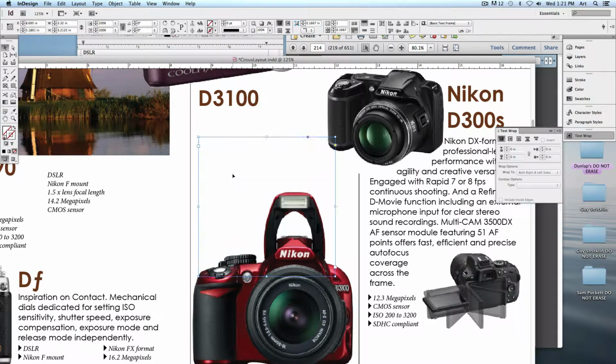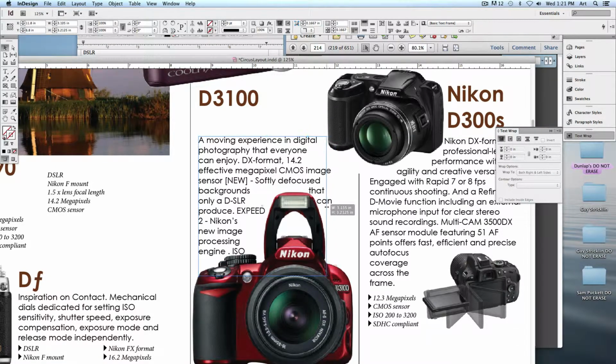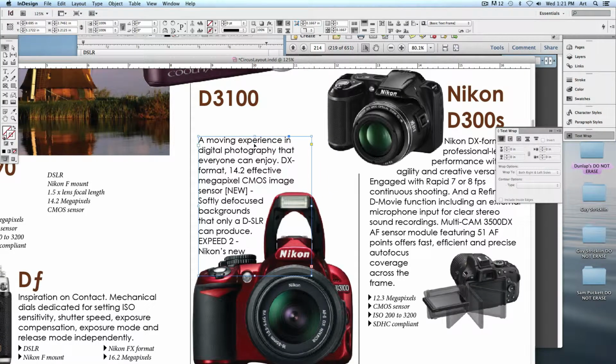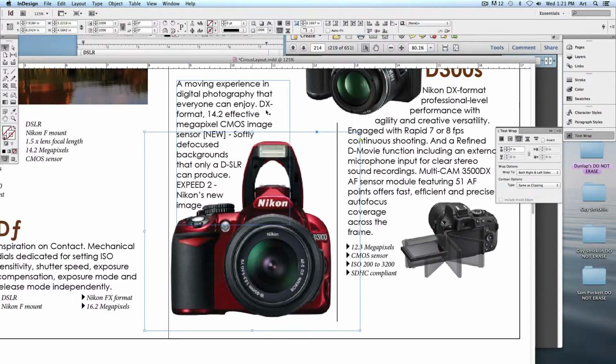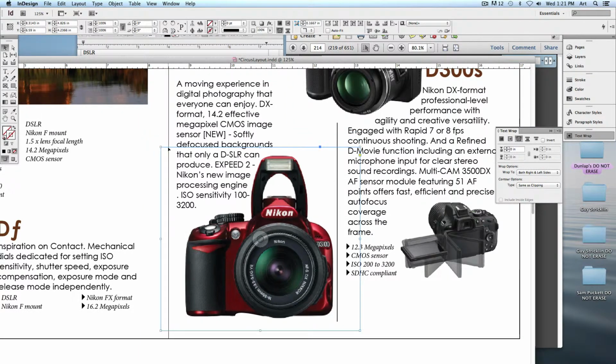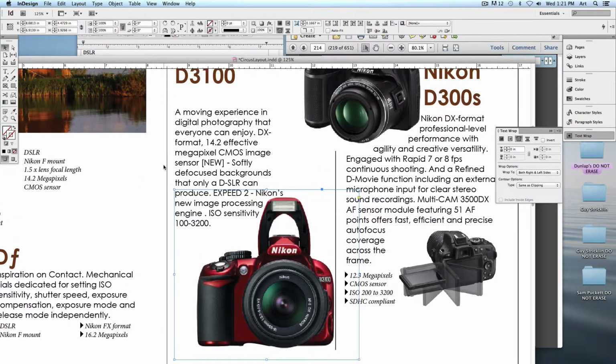Move this down. At this point, all I'm doing is just moving things around to make sure that everything will fit. If nothing's fitting very well, maybe I just need to make my picture a little bit smaller, and that'll give me a little bit more room to play around with. I like that a lot better.